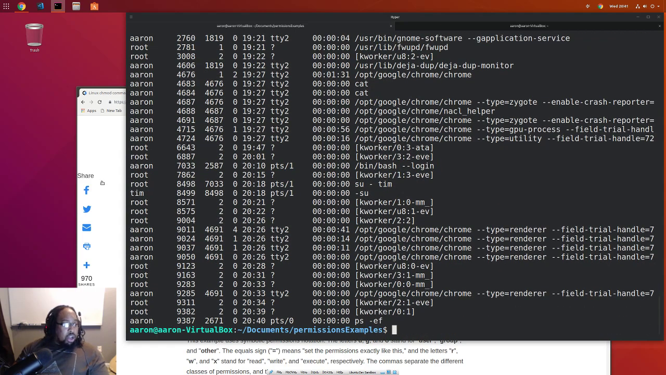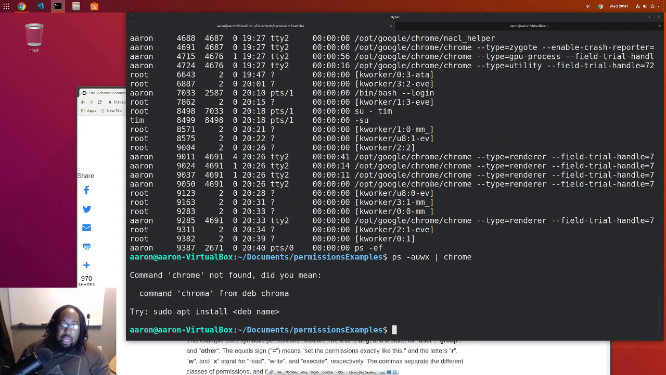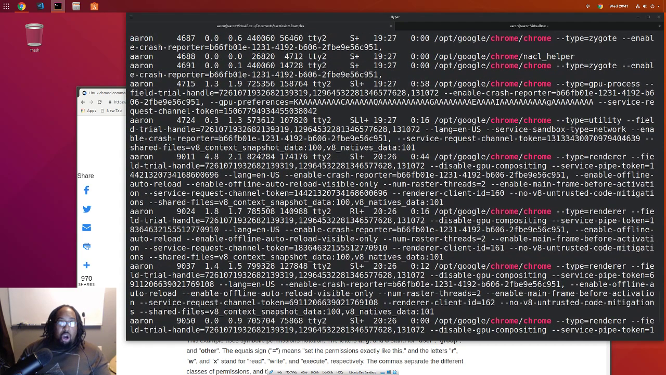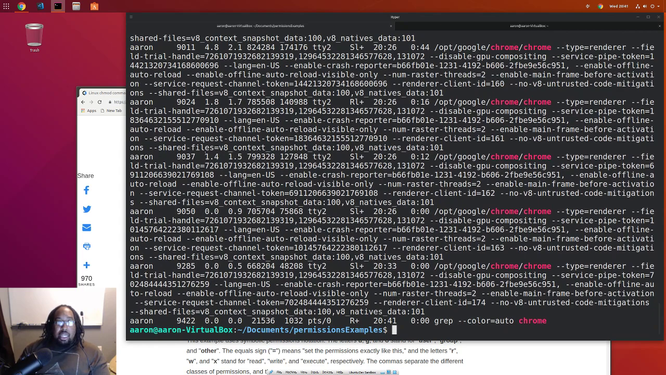I'll get off of ps, and that's about all you need to know for ps. There are a lot of different flags you can pass it, and you can use it to search for stuff. So I can run a pipe and grep chrome to look for processes matching Google Chrome or whatever, if I know things that are running.